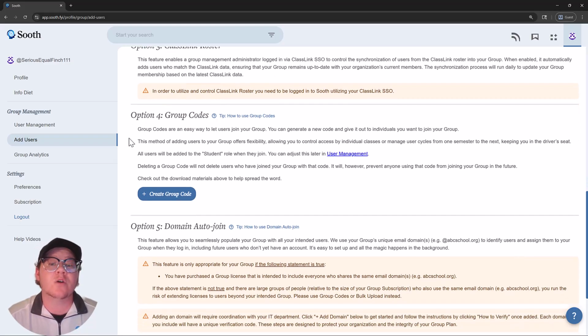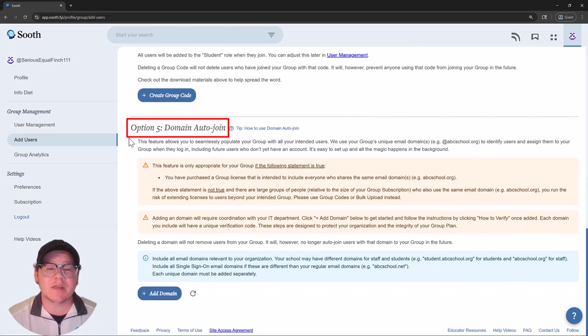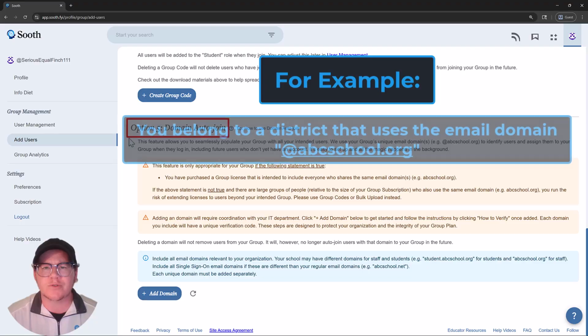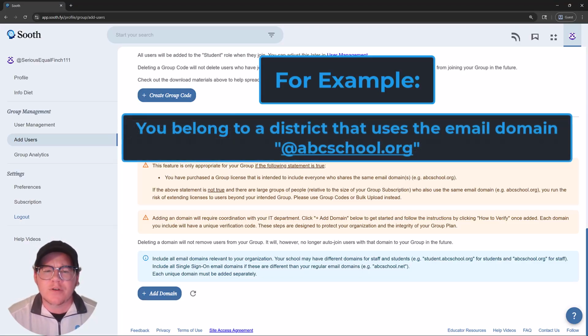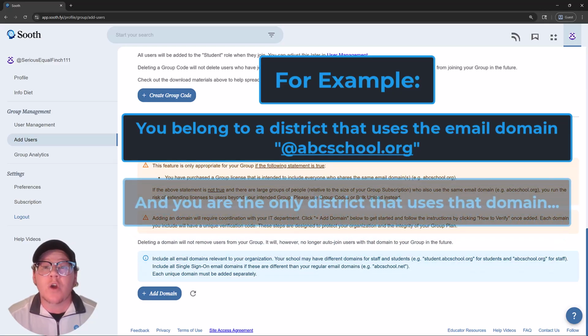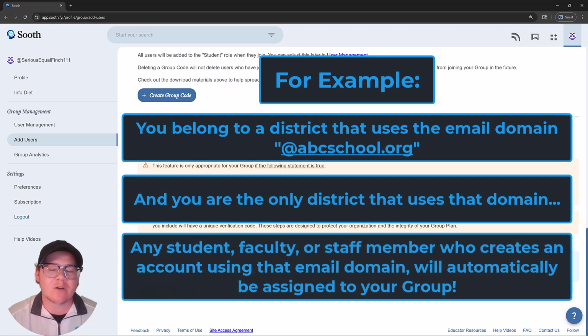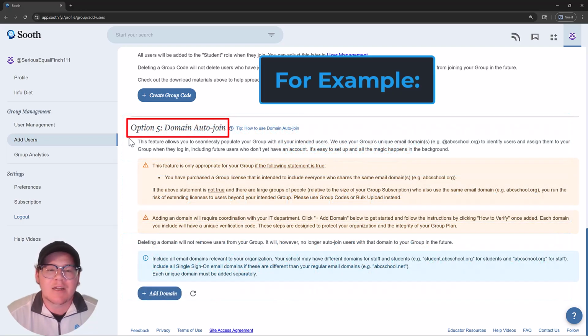The final method is called Domain Auto Join. With this method, Sooth uses your group's unique email domain to automatically identify users and place them into the correct group when they log in. So let's say, for example, you're a group admin and you belong to a district that purchased a group plan. If your district uses the domain, let's say abcschool.org, and you are the only district ever to use that domain, then any student, faculty, or staff member who creates a Sooth account with that email domain will automatically be assigned to your group. And here's the best part.